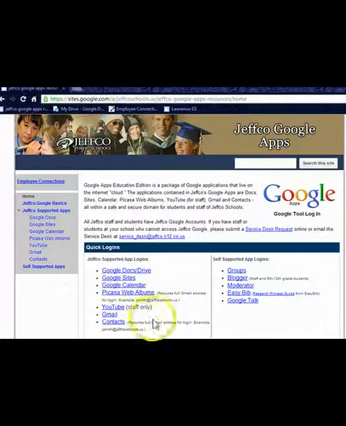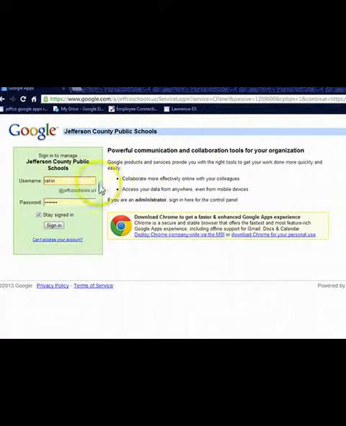I'm going to show you how to log in using this general tool login. So I'm going to click there. And you'll notice that you will come up to a screen in which you type just your regular OWA username. The @jeffcoschools.us is already there for us, and if it wasn't, we'd need to type that in. So let me just go ahead, and it remembered my password.